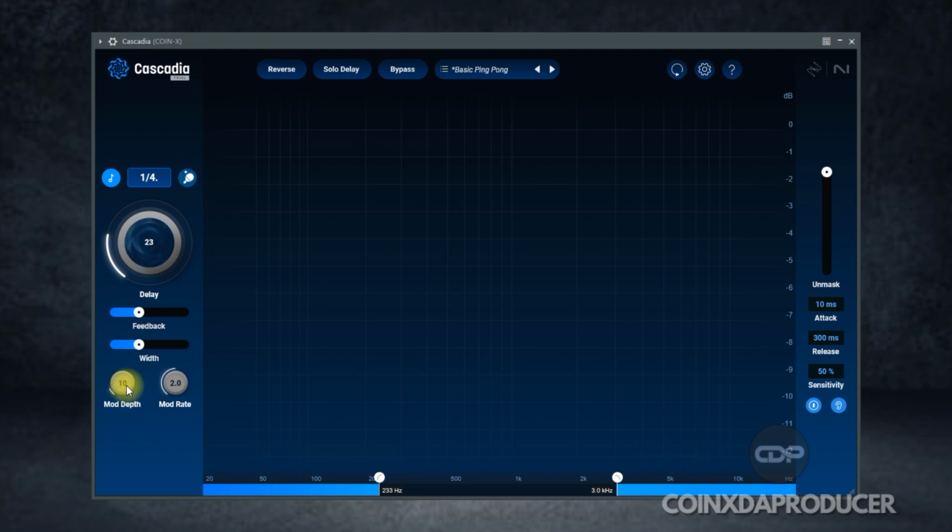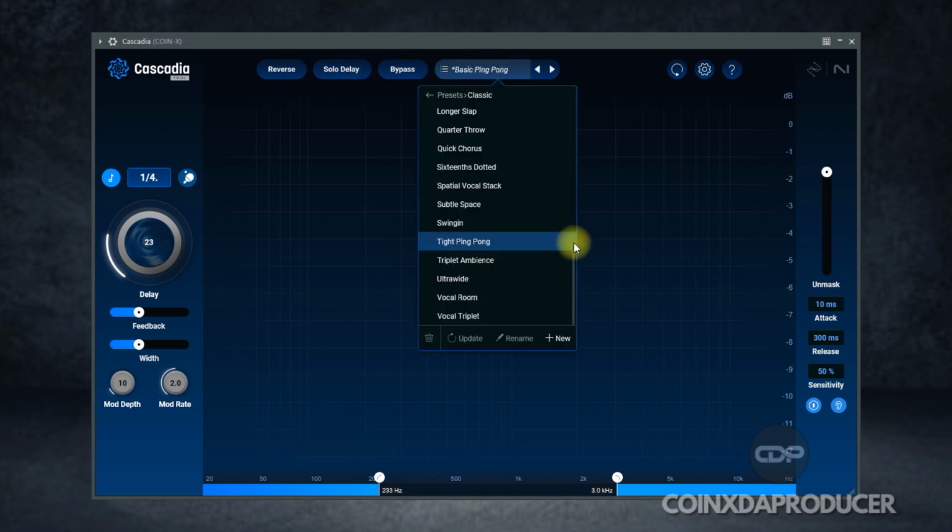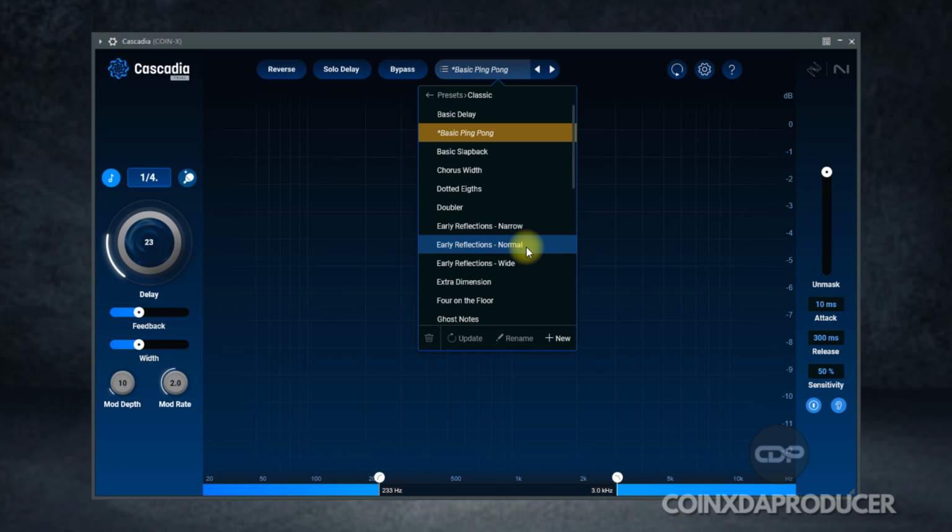The next is the modulation depth, which is used to add an amount of modulation to the delay effect. Then the modulation rate is used to adjust the speed of the modulation level. Right above here is another interesting feature that I just saw now, which is the reverse. It gives you the ability to reverse the applied delay effect, and here you can solo the delay, bypass the plugin, and it came with some factory presets you can try.